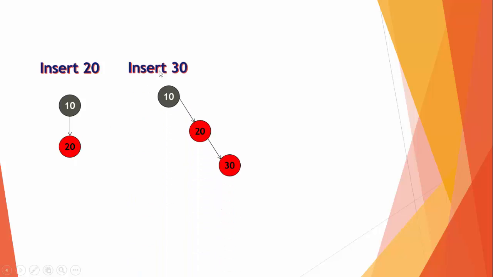Insert 30. This is its position. Every inserted node must be at the very beginning red, and then if there is a violation of any invariant, we must do some action. As we see here, the third invariant is violated because we have two consecutive red nodes. What to do here? We need to do left rotation because the parent is right child and the node is also right child, right-right. We need to do left rotation. How to do that? Just change the roles of 10 and 20 as we see here. And also change the color of 20 to black and the color of 10 to red.